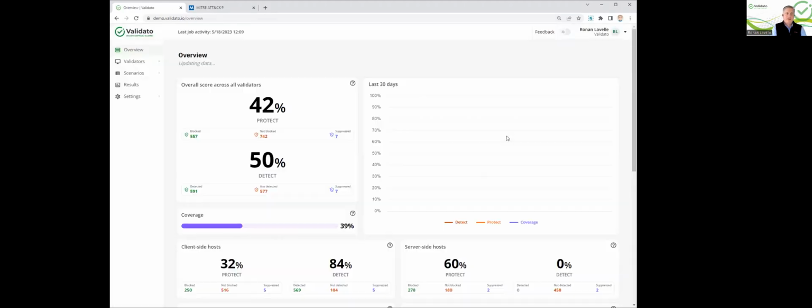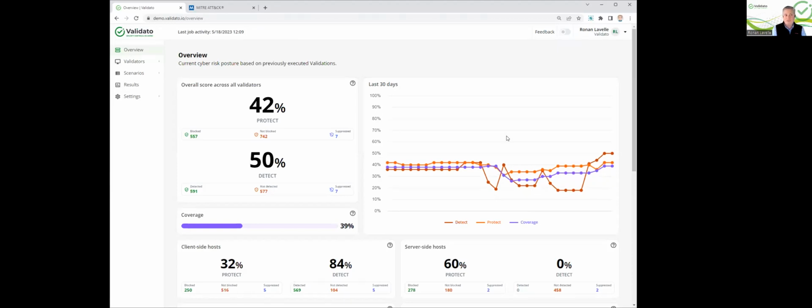So I'm just going to log into our portal environment. So here we have the Validato portal. There are, by the way, other choices and options for you to safely test MITRE ATT&CK techniques in the marketplace. We just happen to be one of those vendors. And here we're looking at a dashboard where we can see our level of overall protection.